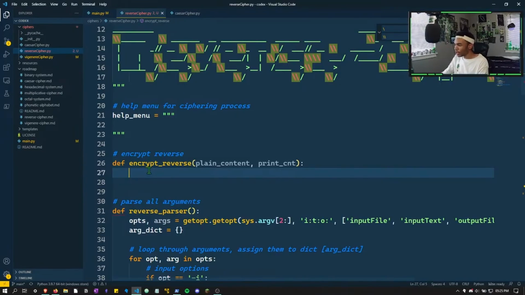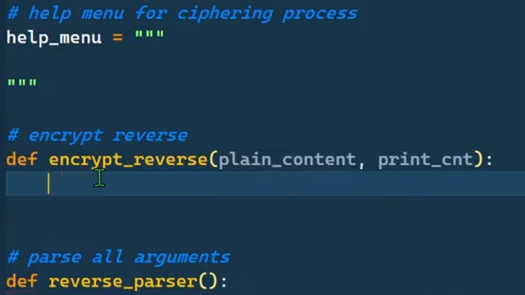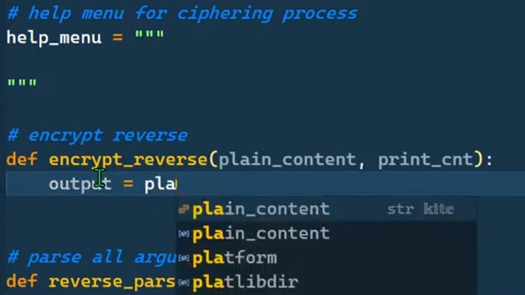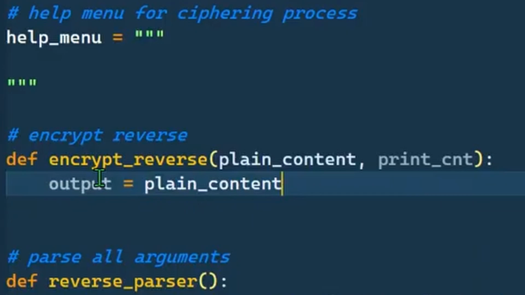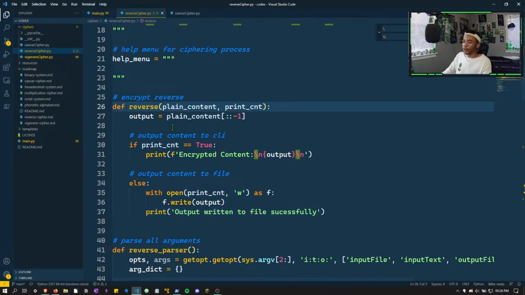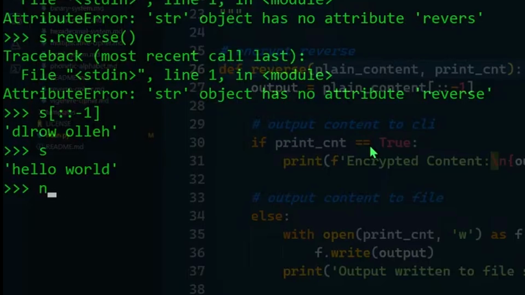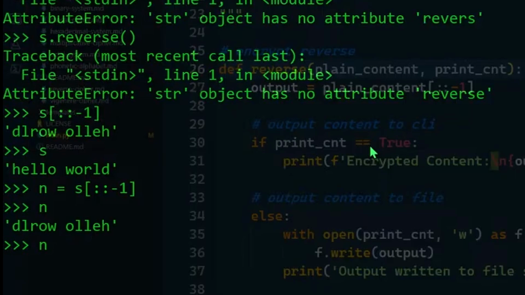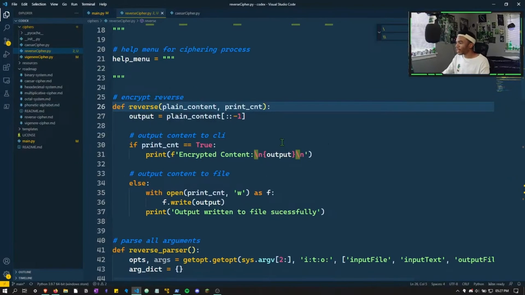This is such a beautified version of the ::(-1). All right, so we're going to take our plain content. So I guess we can just say output is equal to the plain content, and then ::-1. Oh, you know what we could do? Because if you reverse it, right? We'll just say n for new. So if n is equal to s, and then that's ::-1, right? So n is equal to the reverse version. If we just do n ::-1, it just reverses it. So we'll just have this.